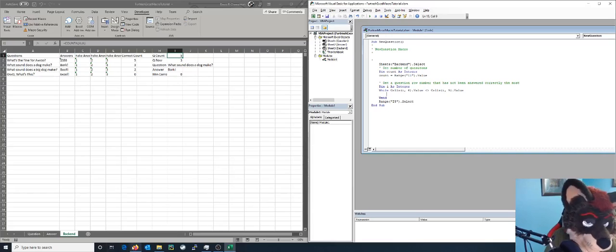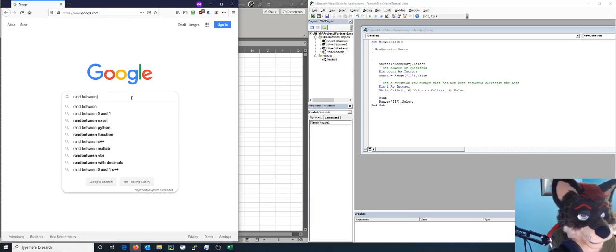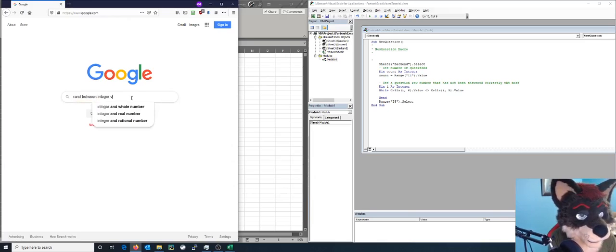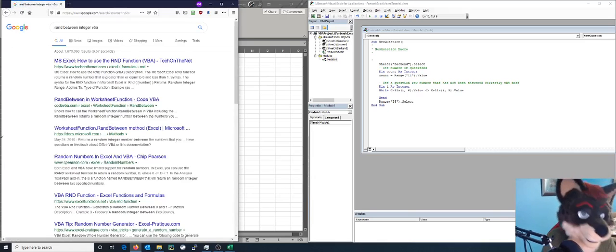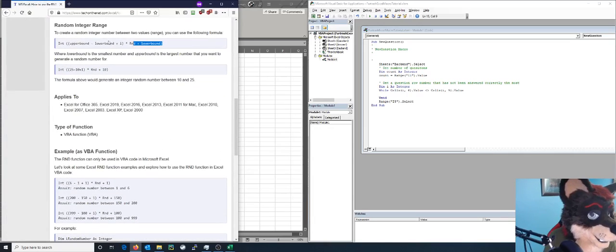And there's a couple ways to do that, but I normally don't do Visual Basic for applications. Most coders don't, and most people that use Excel generically aren't screwing around in VBA. So never be afraid to search anything that you don't know what to do. So we're going to do rand between integer VBA because I want whole numbers, and there we go. So there we just want this guy.